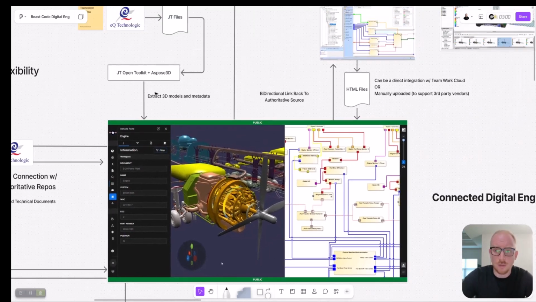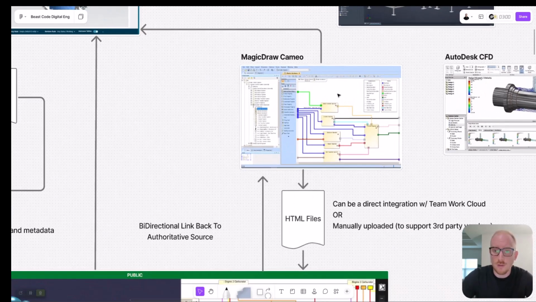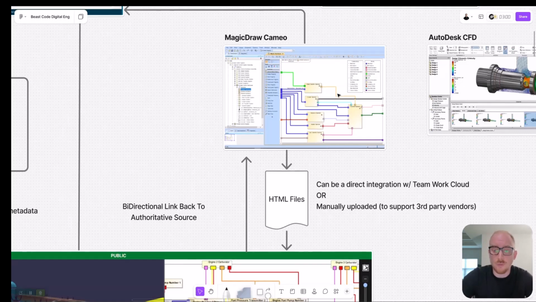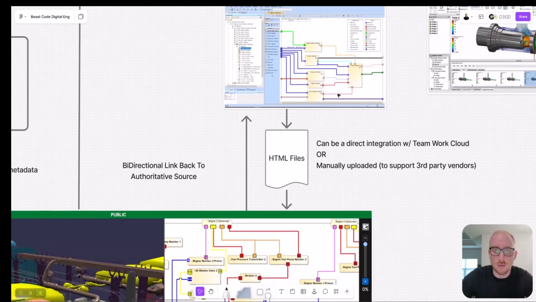Then we can integrate with other products like Cameo, which is used for model-based systems engineering. It's a SysML product. And similar to Teamcenter, we can connect directly into something like Teamwork Cloud, where you can pull in those models directly. Or we have a manual process where you can export the HTML version of the SysML models and then integrate them into BScore, which I think is cool because in the interconnected environment you're going to want that real-time data, but you're always going to have vendors or suppliers that are providing these things separately. So having the option to integrate them together.